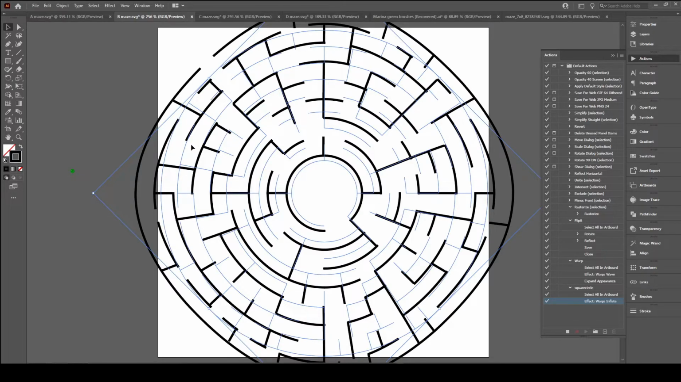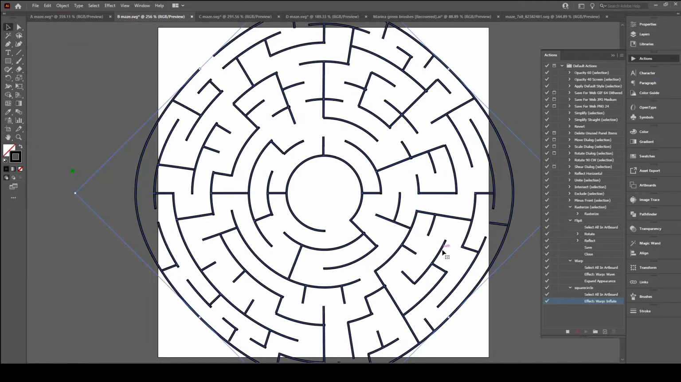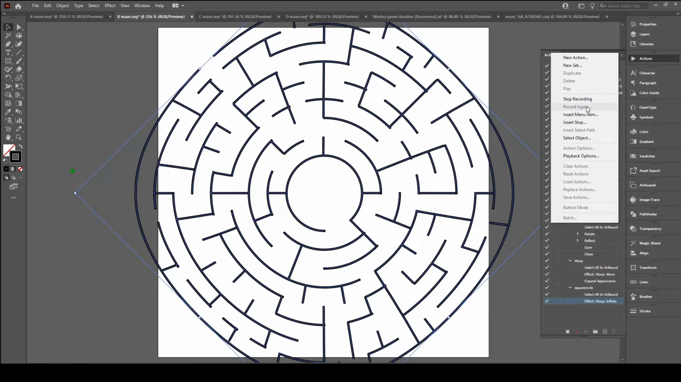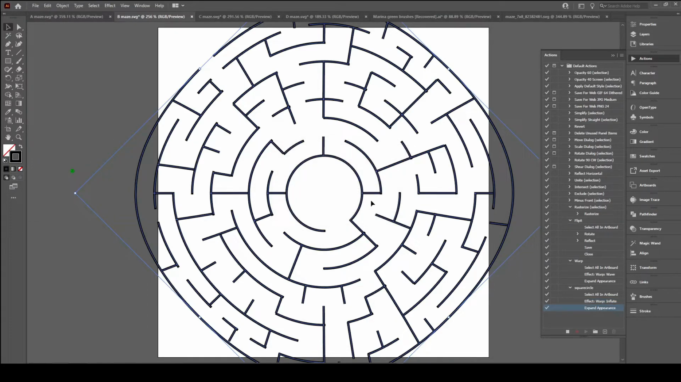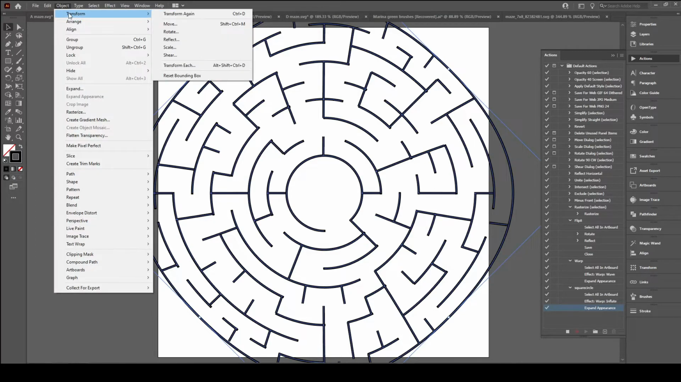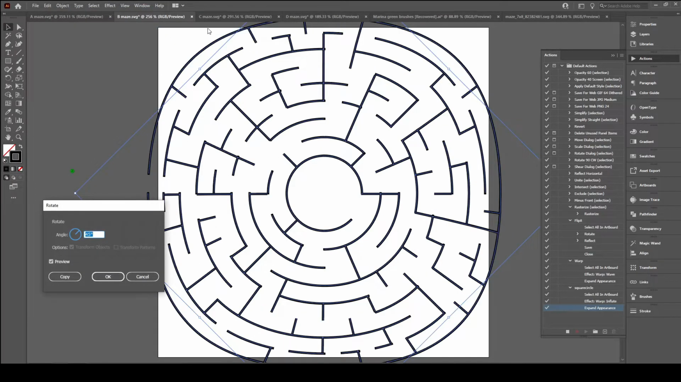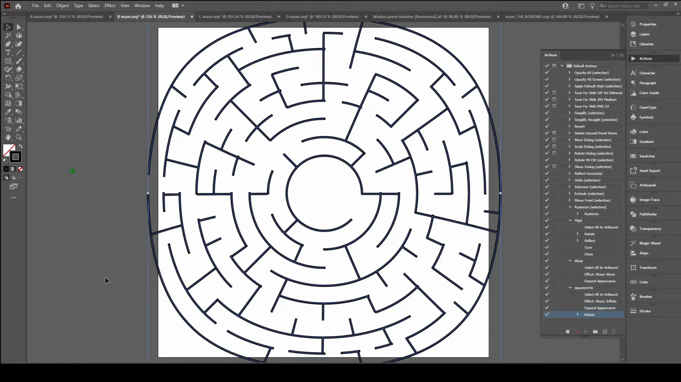The reason why it didn't rotate this the way I want it is because I didn't expand it, so I need to expand it. Expand appearance, and that means I also need to add that into the action. Expand appearance. Okay, and now I can go to transform and rotate, and now we are cooking. You see the 45 is still in the memory of Adobe Illustrator, and click OK.